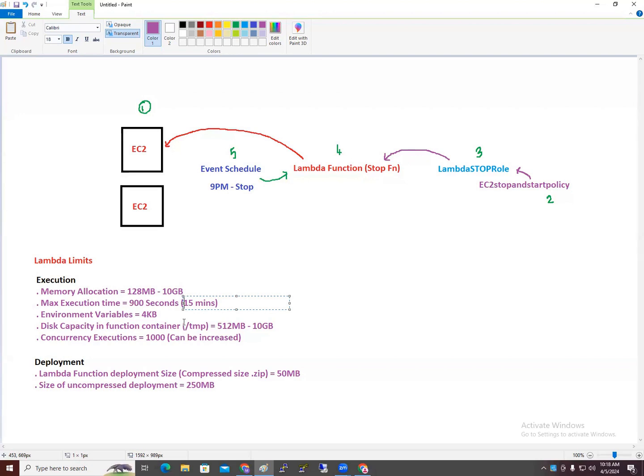Understood? So what is the maximum execution time? 900 seconds, meaning 15 minutes. So you are writing Python code in a Lambda function. Either you can just copy and paste the entire code, or you can upload it as a zip file.